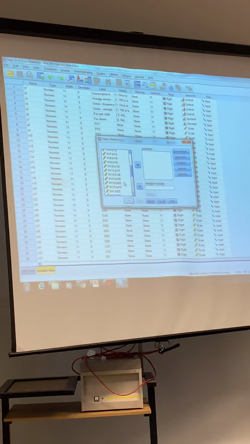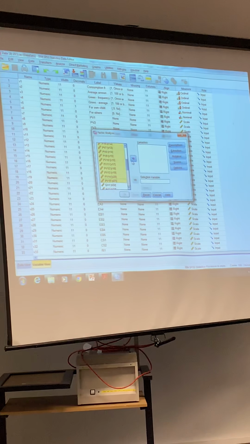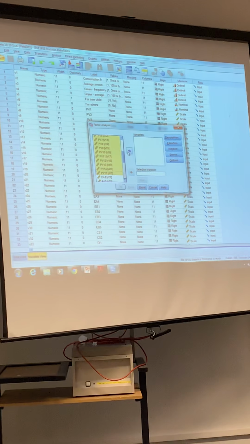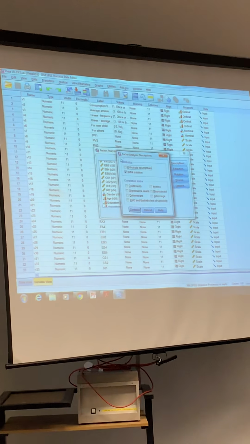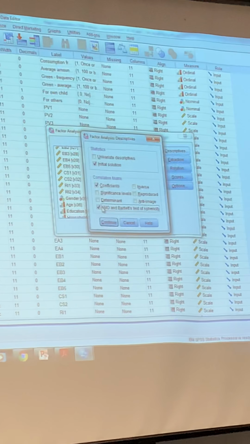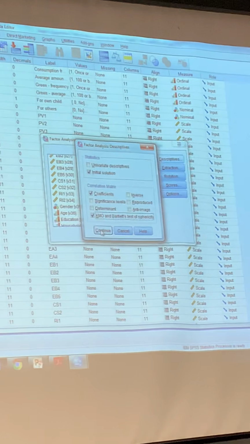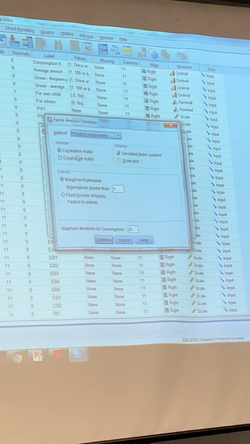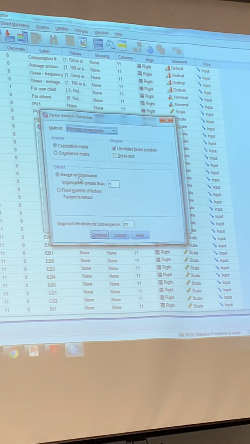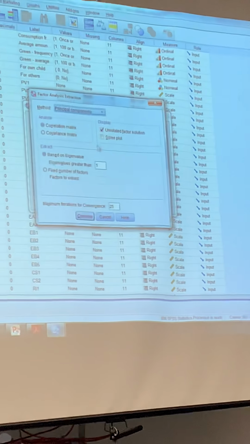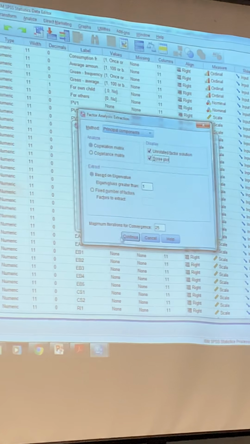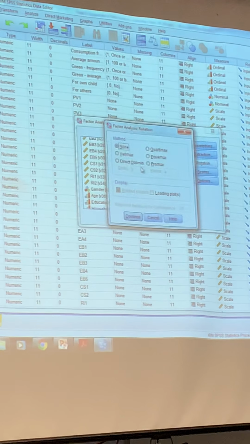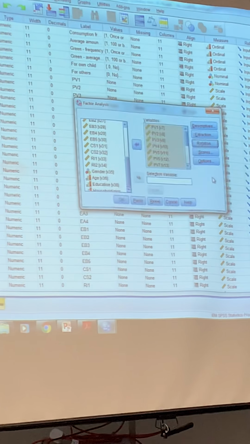V7 to V21, which is all the perceived value section. And then we go to Descriptive, we select Coefficients and KMO instruction. We choose based on this value greater than 1. And we always choose principal components here. And for the rotation, we do this.